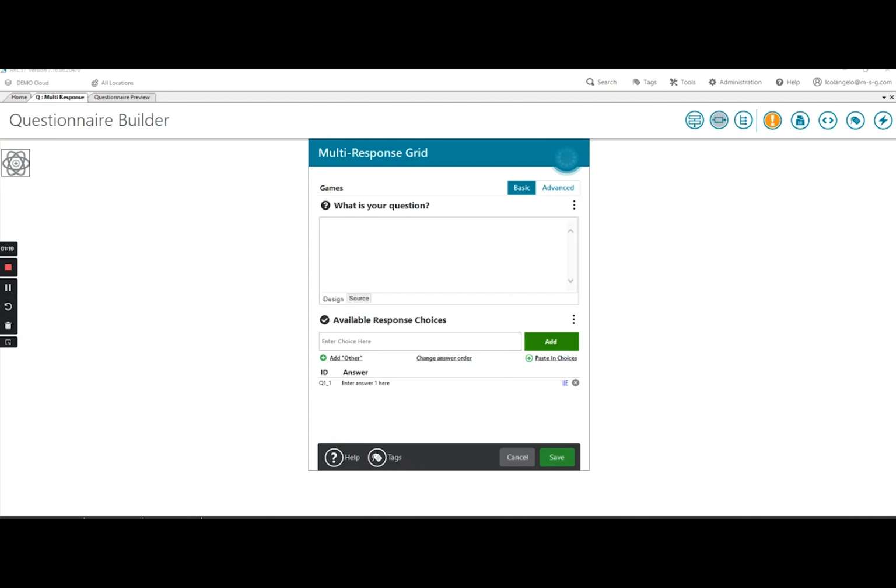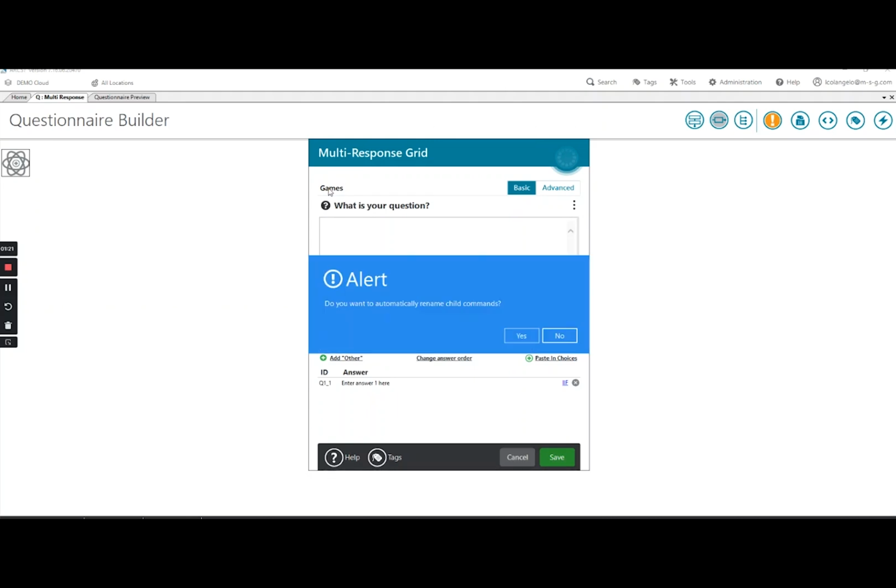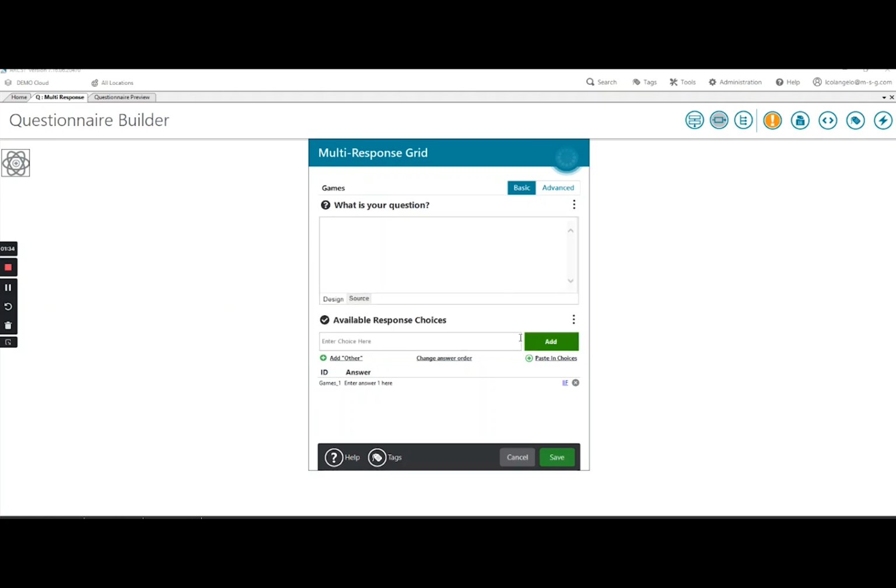Okay, I'm going to enter. And now it's going to ask me if I want to rename the children. So the children are actually my responses to this. So where it says Q1_1, I'm going to click yes. And it's going to change it. I actually do recommend changing this.